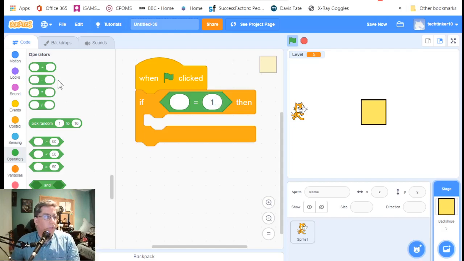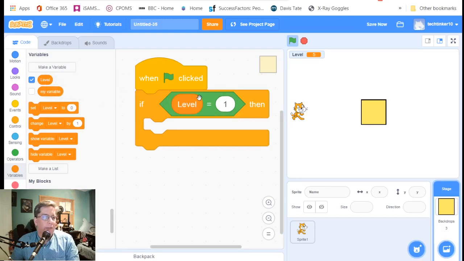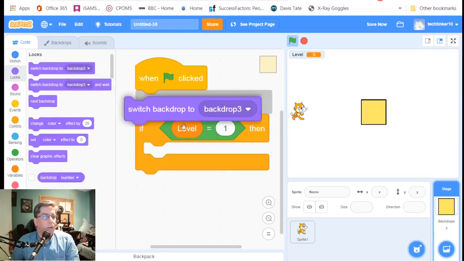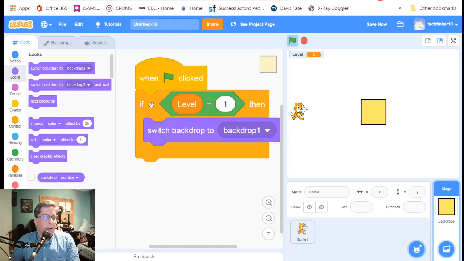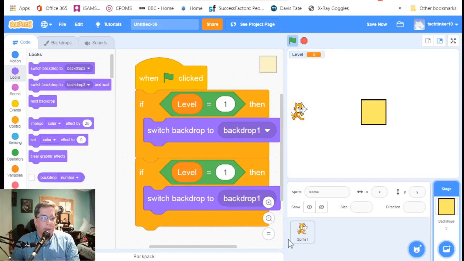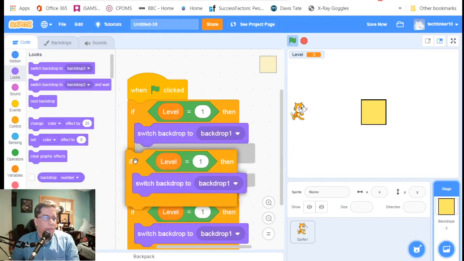Now this is the really useful bit. I can go to variables, and this hole here, this lozenge shape, a bit like a pill, I can put level. If level equals 1, then I want to switch to backdrop 1. So I can create these and duplicate a few of these. Let's just zoom out, and I can say have 3 levels.